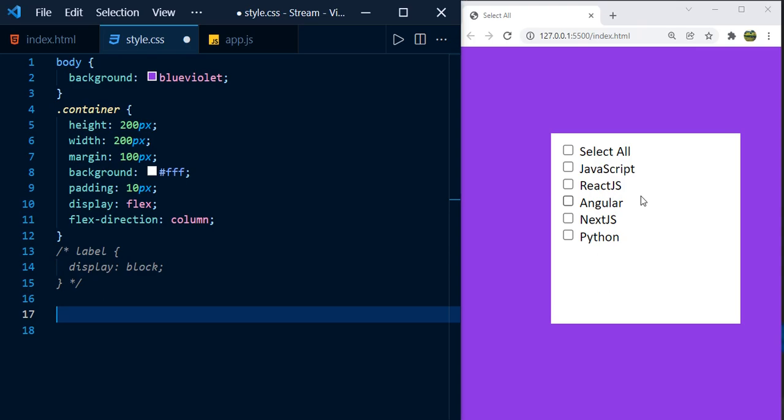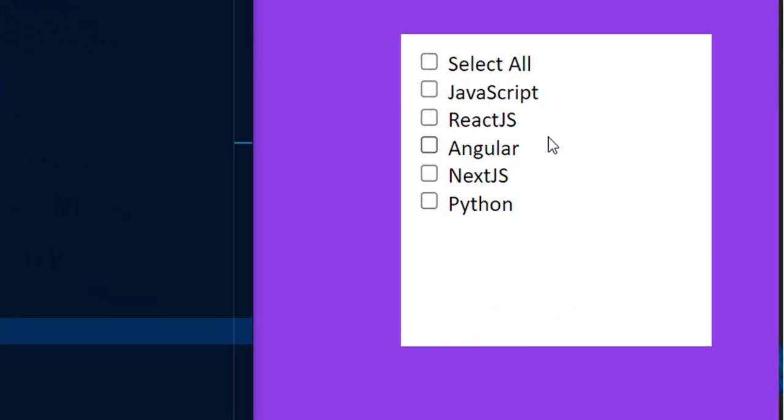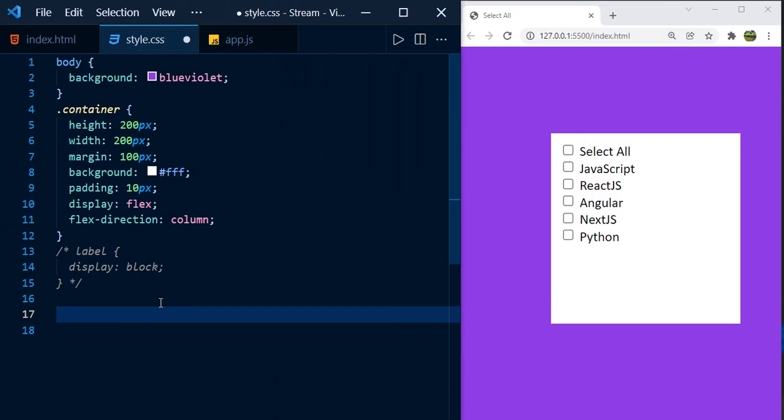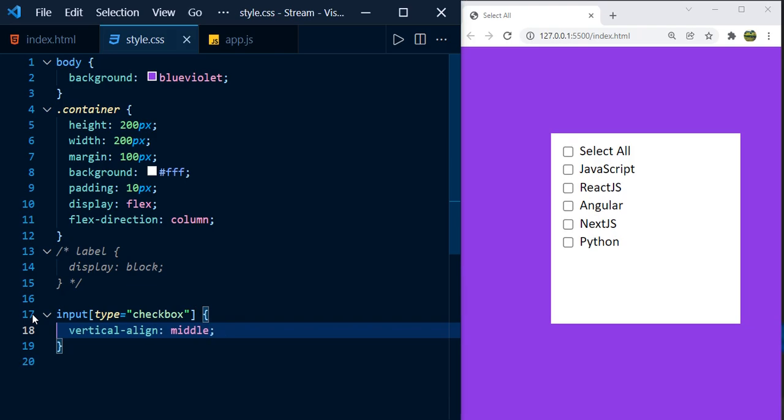Now the most important thing, and many developers or learners were searching online about how to align checkbox and label in the same line. For that we can simply use the property called vertical align. We need to target this checkbox. So input and type should be checkbox, vertical align, and the value will be middle. There we go. Now we have these checkboxes and labels in the same line, right?